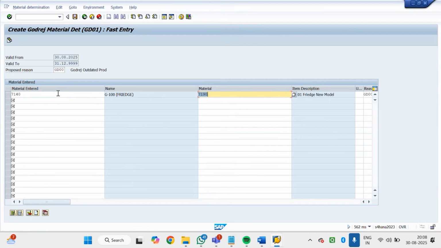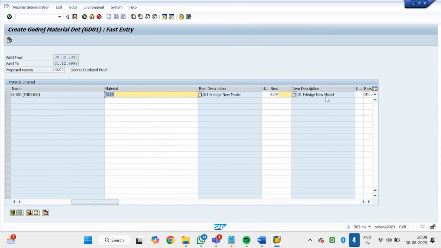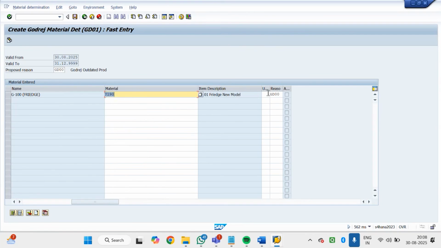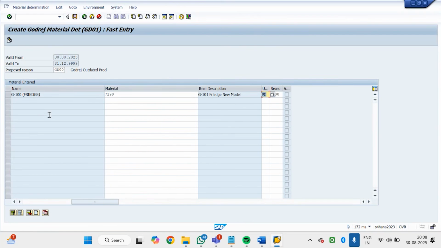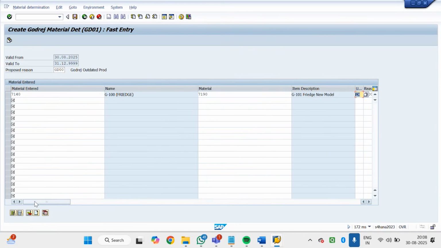And here the unit of measurement. We maintain piece, right? Carton or piece, something like piece. Okay, so here we maintain the material determination condition records. Left side the old model number, right side the new model number. After adding this, we click on save.